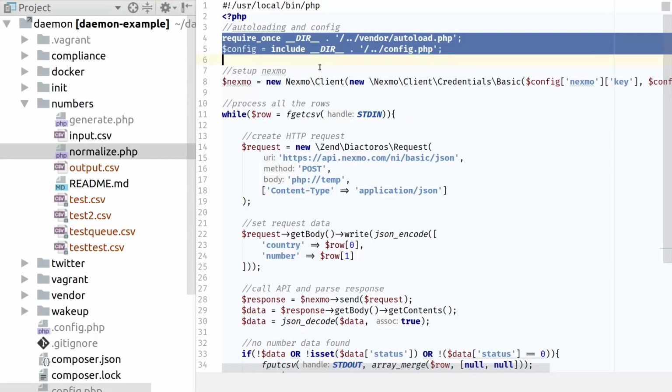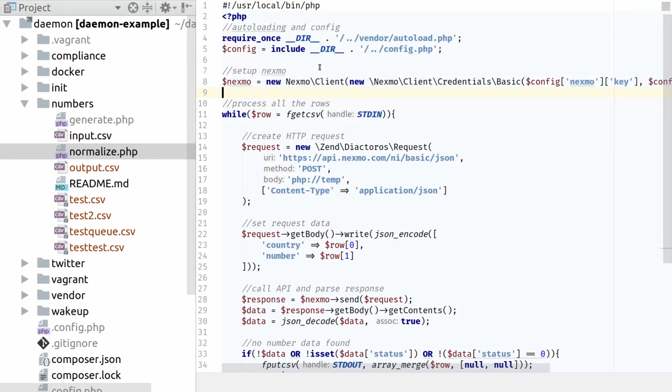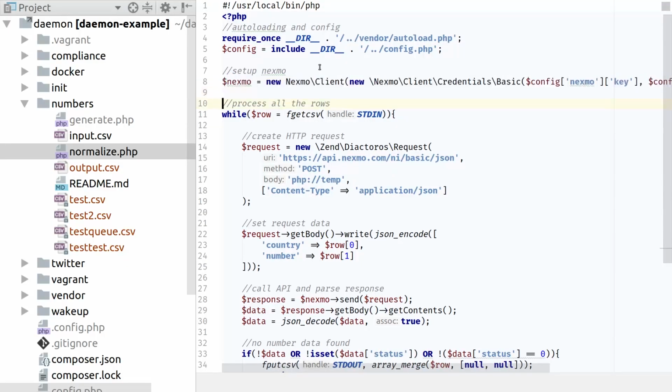Again, standard stuff. Get our autoloader and config included. So we create a new Nexmo client. I wrote this client, by the way. I like how it works. I no longer manage it, though, so you can blame me for everything that's wrong with it, and Michael Heap, who manages it, won't have to take any of that blame.